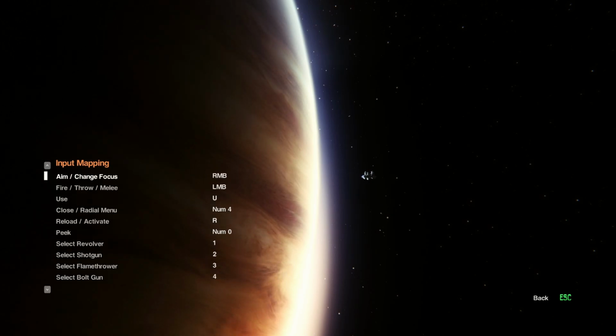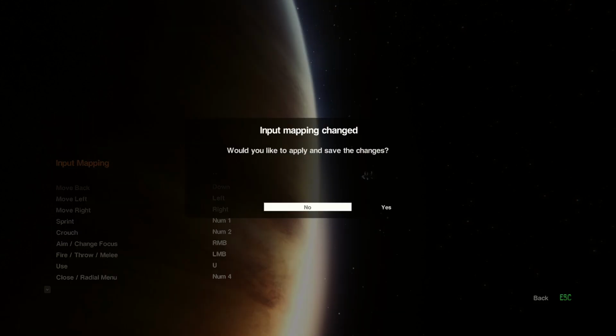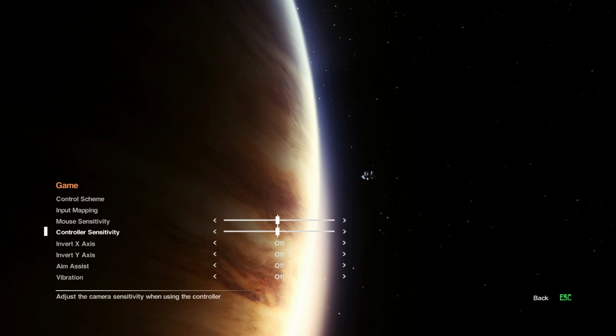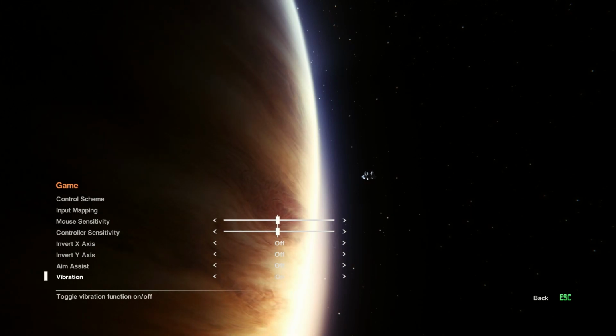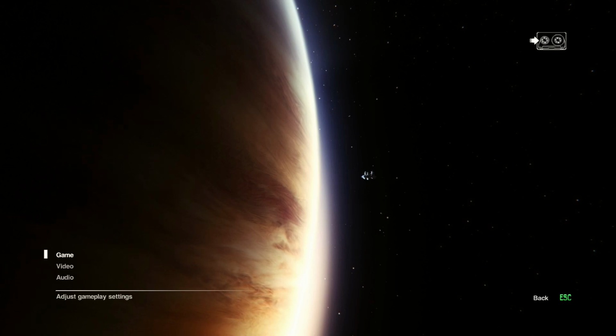I'll go over the controls once we're in game playing. And then your mouse sensitivity, controller sensitivity, put those in the middle. X and Y off, aim assist on, though it says controller only. So if you want aiming to be more difficult and more under your own precision, I guess leave it off. If you need help with it, then put it on. And then vibration only functions if you're using a gamepad. And those are all the game settings.